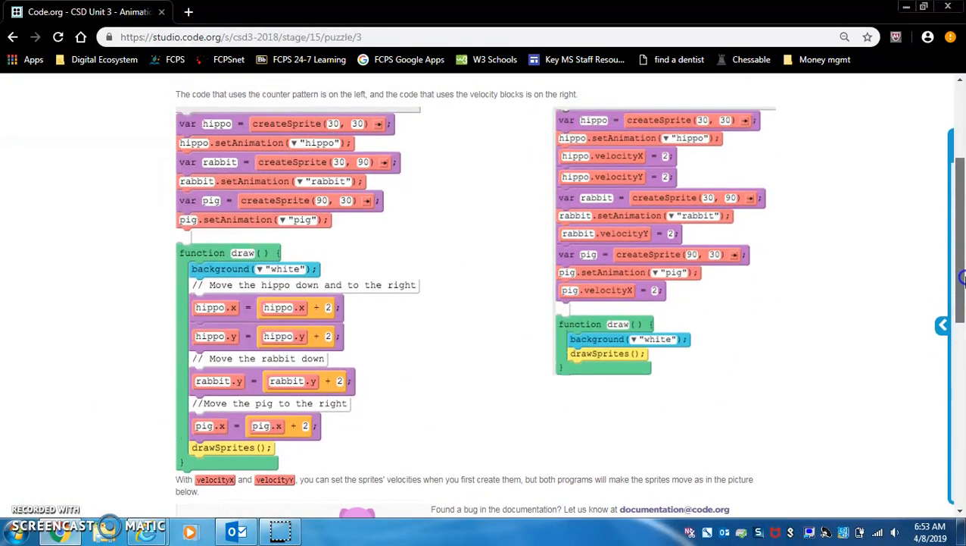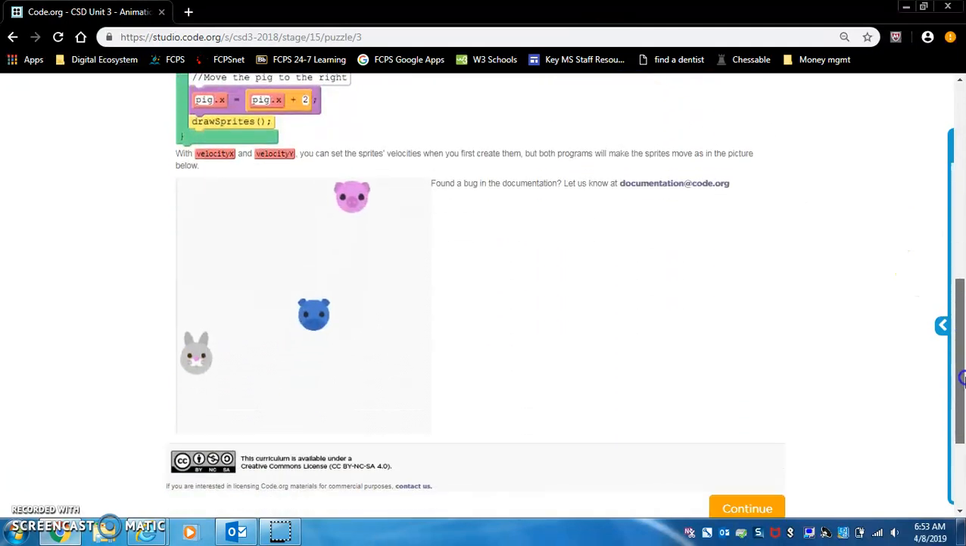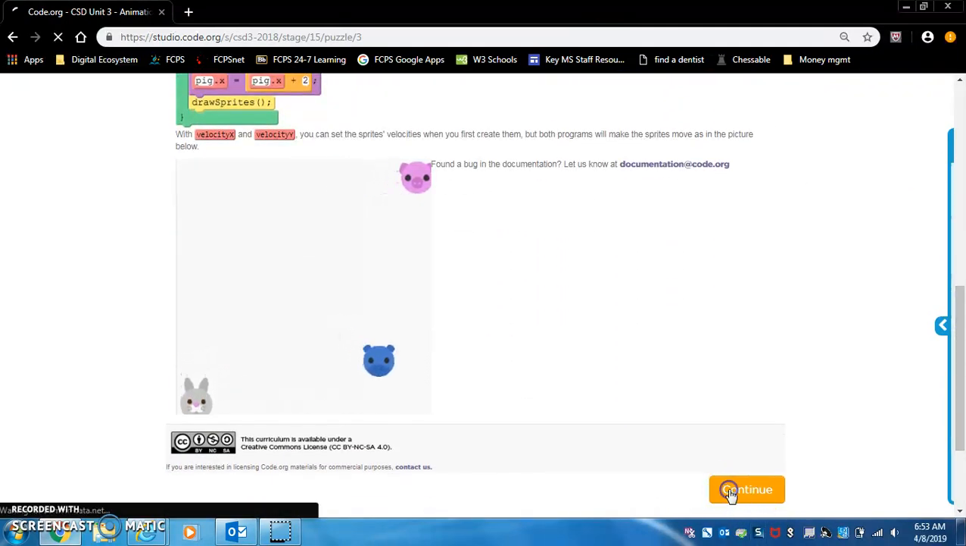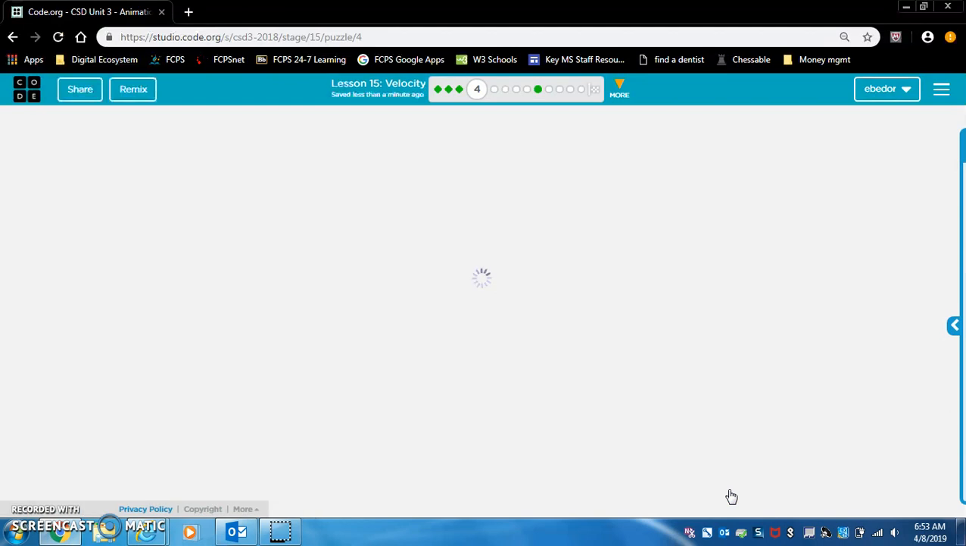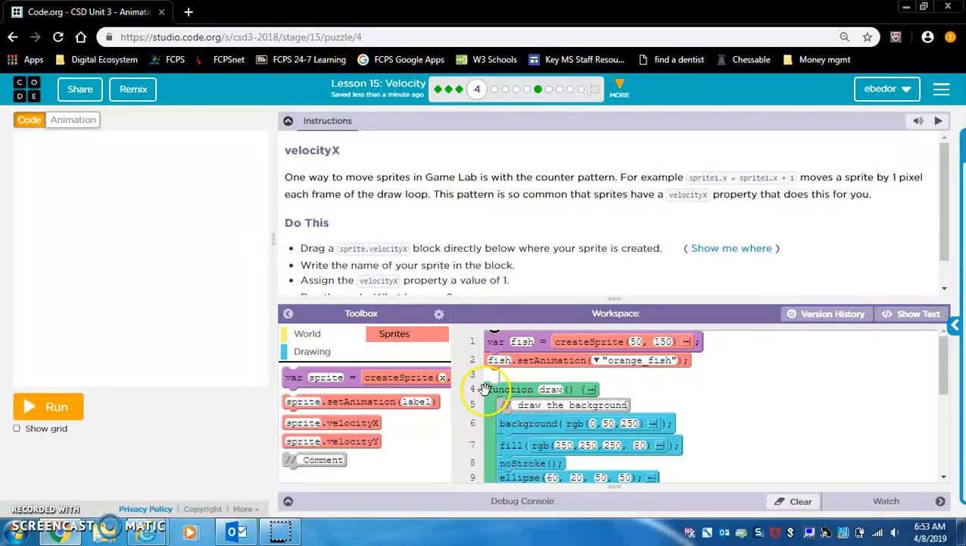Okay, so they're using velocity here. Yep, a lot of velocity over here. Okay, so basically what's going on is they dumbed this down into this, right? The code that uses the counter pattern is on the left, and the code that uses velocity blocks is on the right. So this is a little simpler, but it makes the same thing that we've seen before. Okay, let's get started with the exercises.